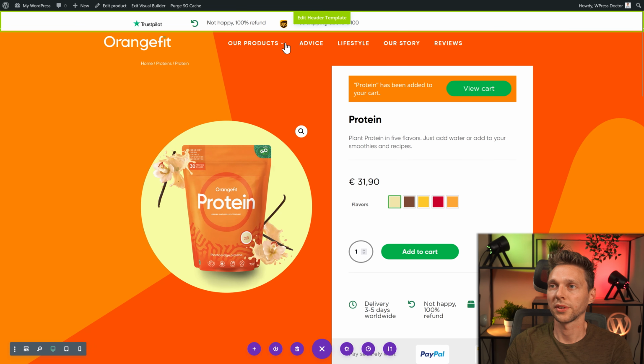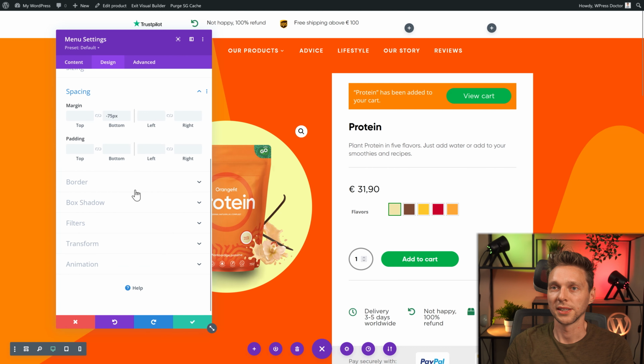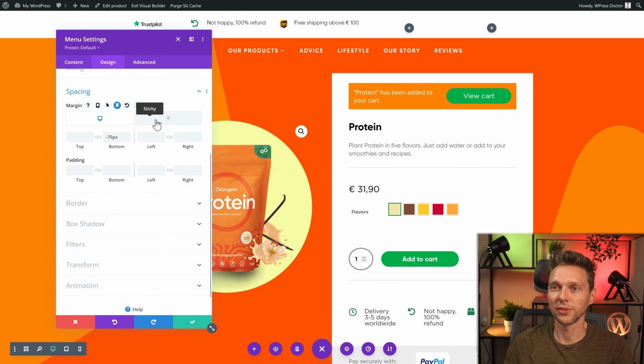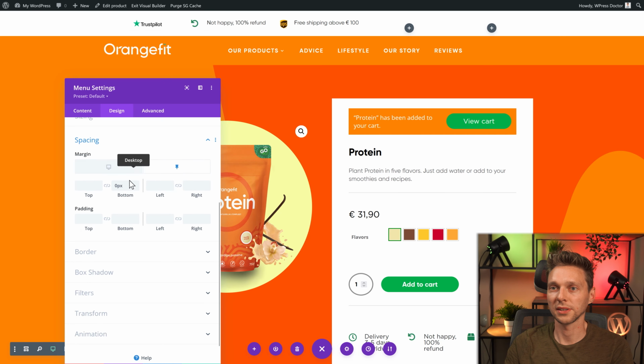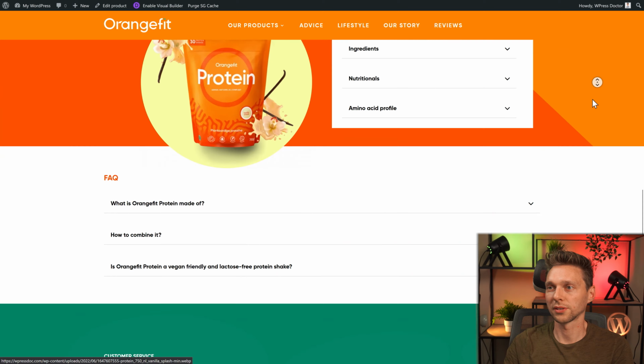I forgot something, because in the menu, I have to state the design spacing. I have to state that the button padding is only on desktop and not when I'm sticky. So when in sticky mode, it should be 0, like this, and on desktop, it should be like this. And now this is how it looks on the front end.